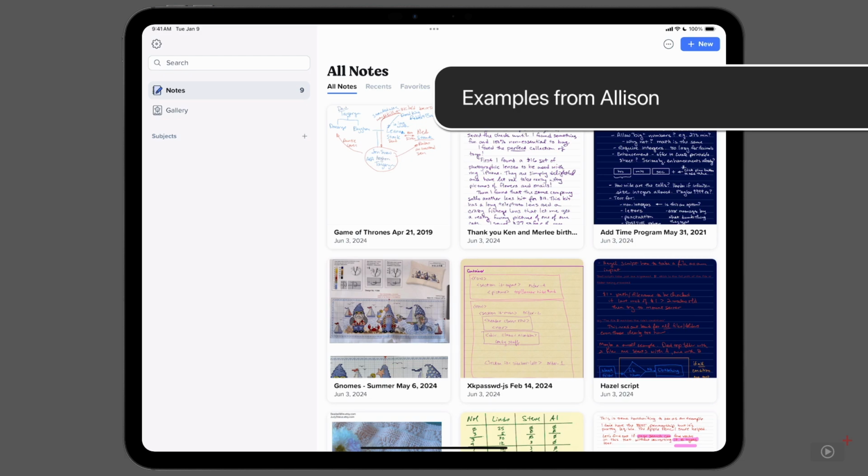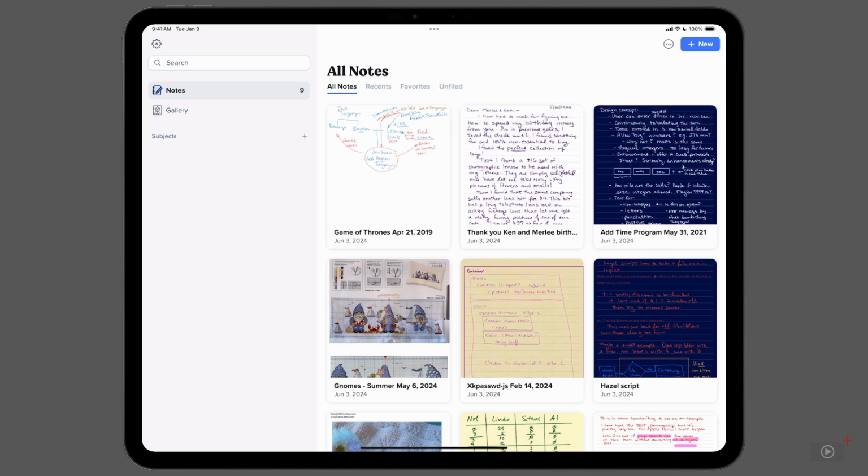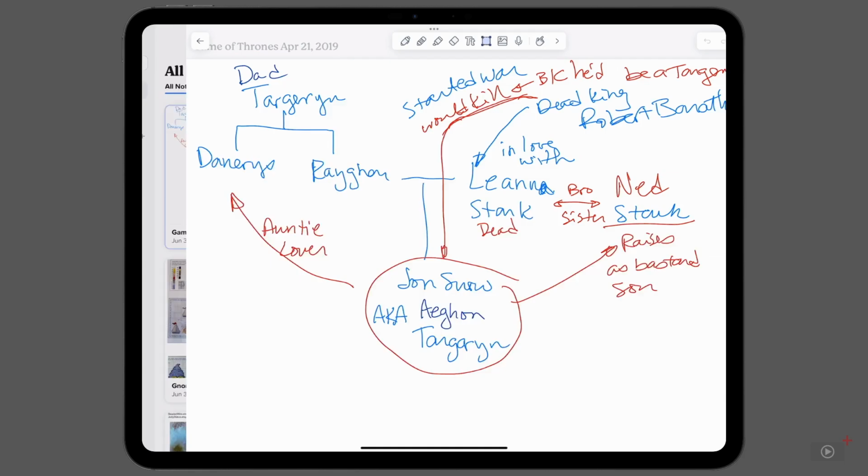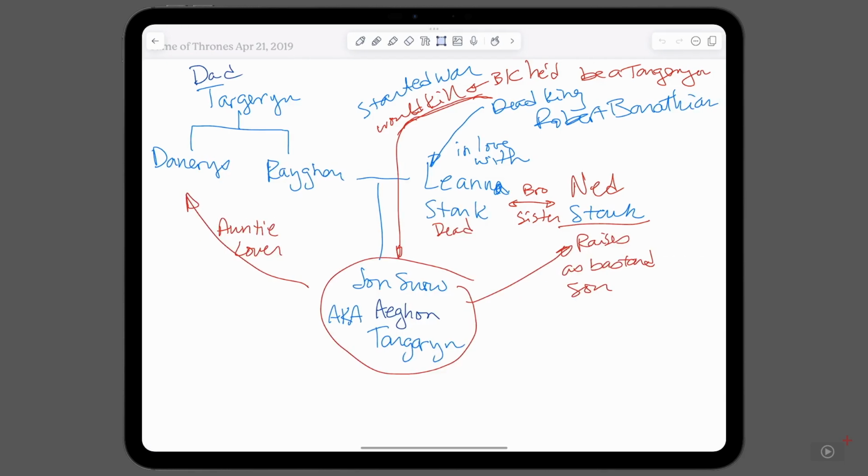I promised in the intro that I'd give you some examples of how I use Notability. I've imported some notes from my real Notability library, and I'd like to take you through just a few of them. This first one's silly, but when I first started watching Game of Thrones, I was trying to figure out Jon Snow's lineage, so I started scribbling in different colors in Notability. If I'd scribbled on paper, I wouldn't have had different colors, and I wouldn't have been able to keep it as a handy reference guide throughout the show.